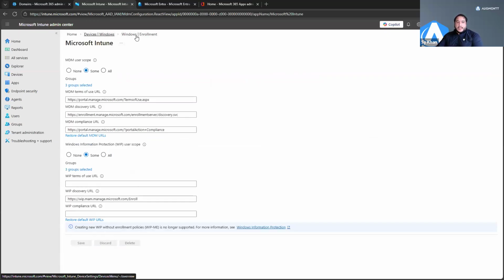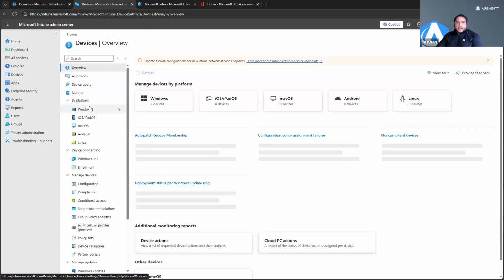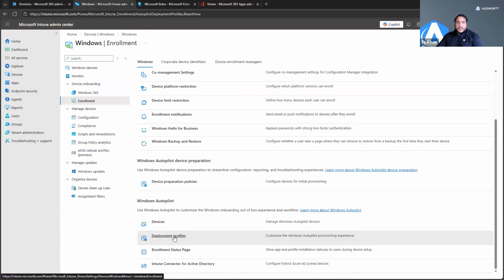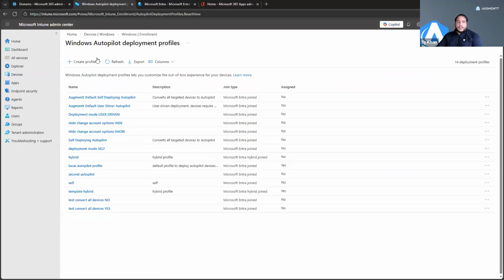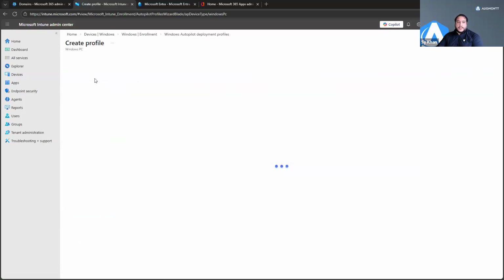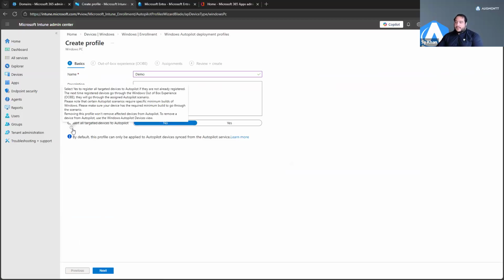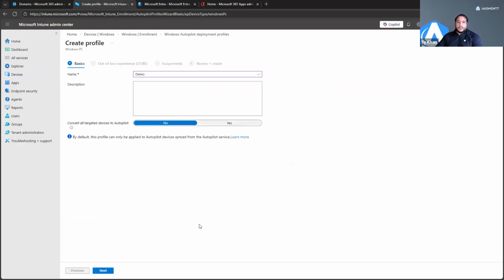Once you have that set up, the next step for autopilot is going back to Windows enrollment. We have to set up the deployment profile. You would select deployment profile, and you can create a profile, Windows PC. Just name it demo. You can choose whether you want to convert all targeted devices to autopilot. You can hover over here for more information, but basically, if that machine were to get wiped and it goes to the out-of-box experience, and it's an autopilot assignment, it'll go back through the Intune enrollment. So typically that's what we want in most environments. In some cases you don't, if you have a BYOD situation. It's up to your discretion.